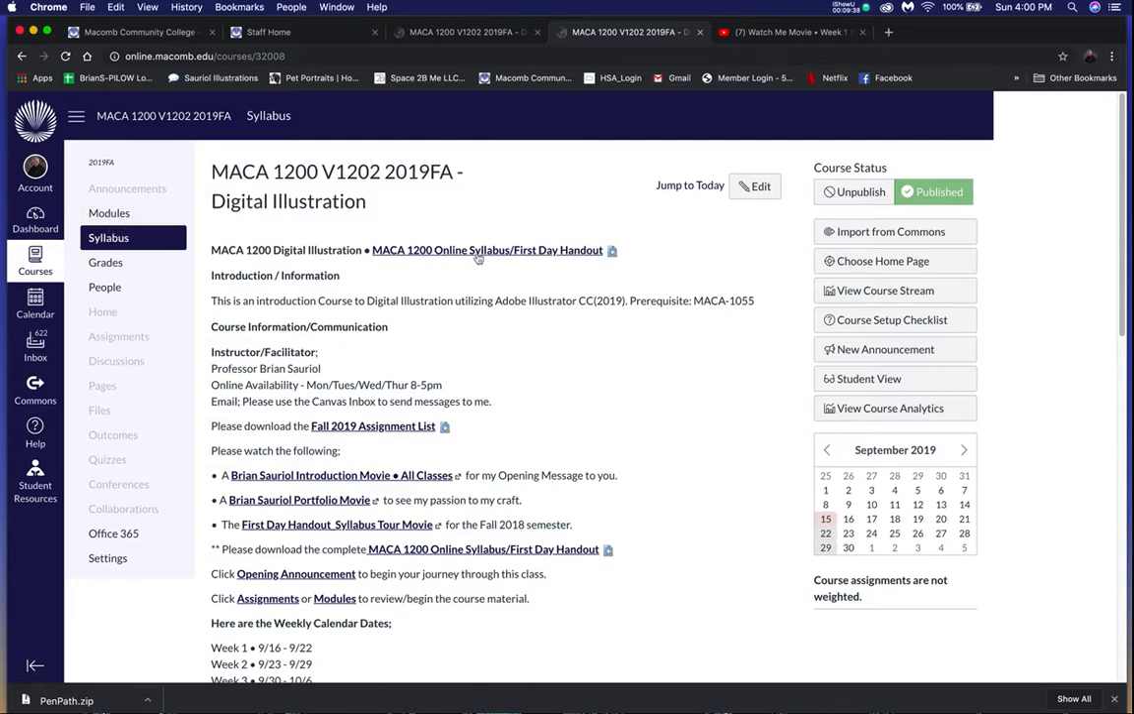So on this opening page, you can access my syllabus by clicking that. You can actually download the fall assignment list, which is something that I definitely want you to do. So I'm going to bring up the fall assignment list. When you click this button right there, it's going to download to the desktop. So this assignment list, just download it to my desktop.